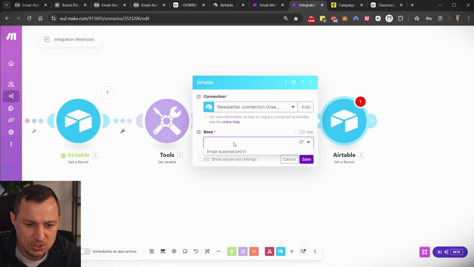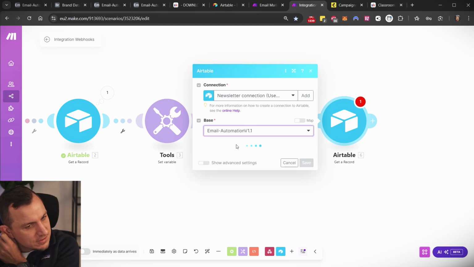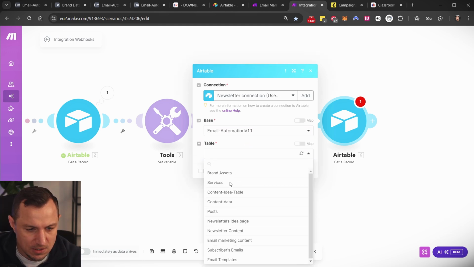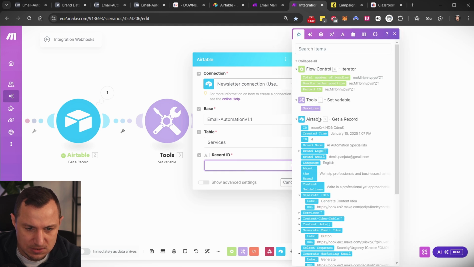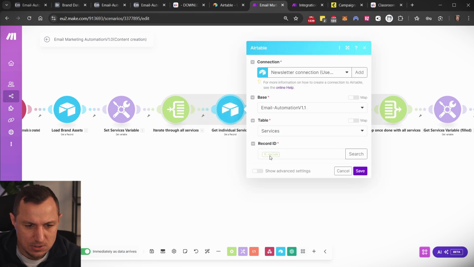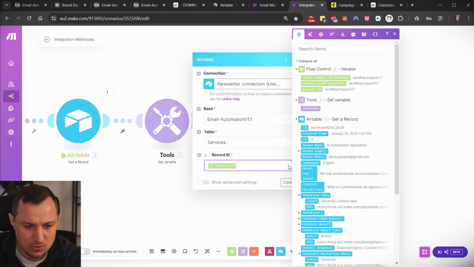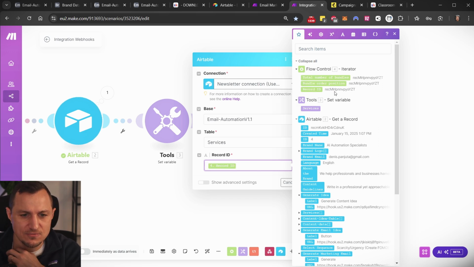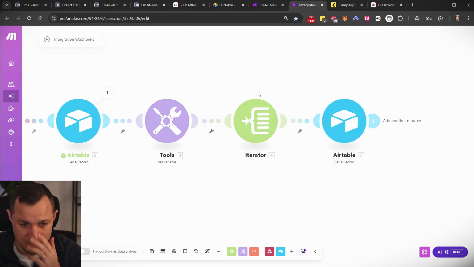Get record. Now, what is the record that we want to get? Well, we want to get each individual service. All right. So here inside of our services, we want to get the record ID that I get from my flow control. So let me just check if that's correct. So here we get it from services value. That's exactly what we want. So here it's bundle order. It's the record ID that we get from the flow chart from this iterator.